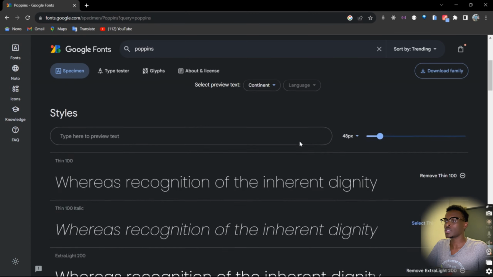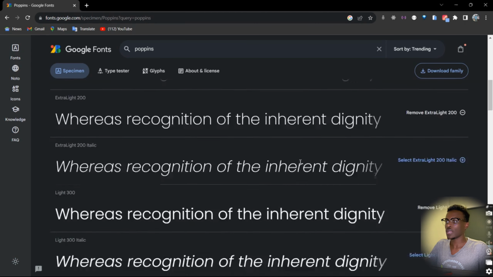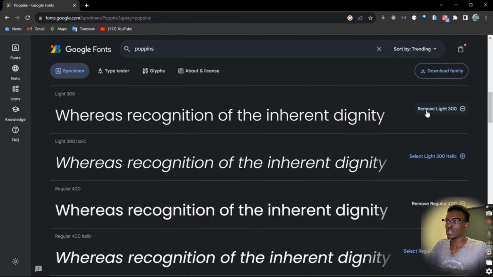So if we click on Poppins, we're just gonna take this light 300 font. I'm just gonna take this regular 500. I think those are the two, maybe thin 100, right? Maybe those two, but I think I already have another. We're gonna remove the italic. We have the regular. We're gonna remove the semi bold, the extra bold, black 700. So we're gonna take only these two.